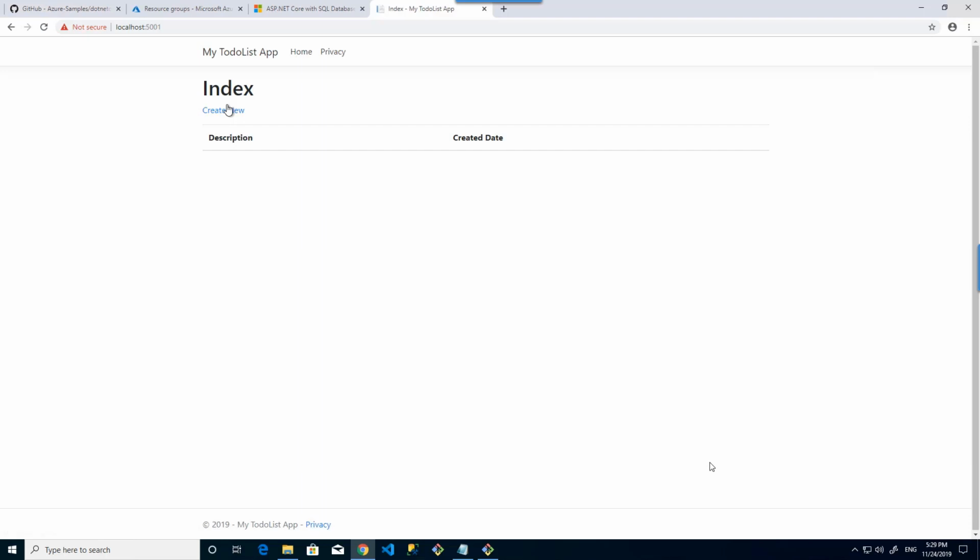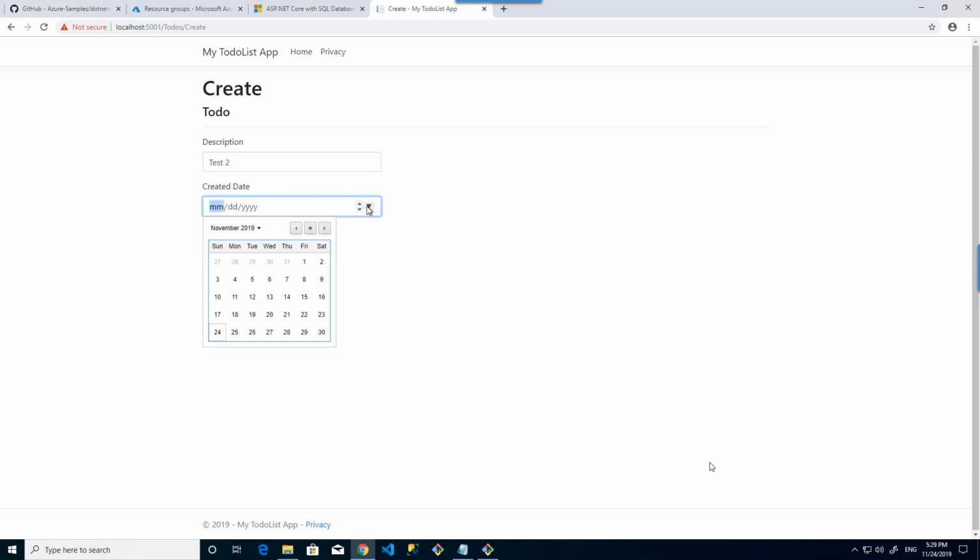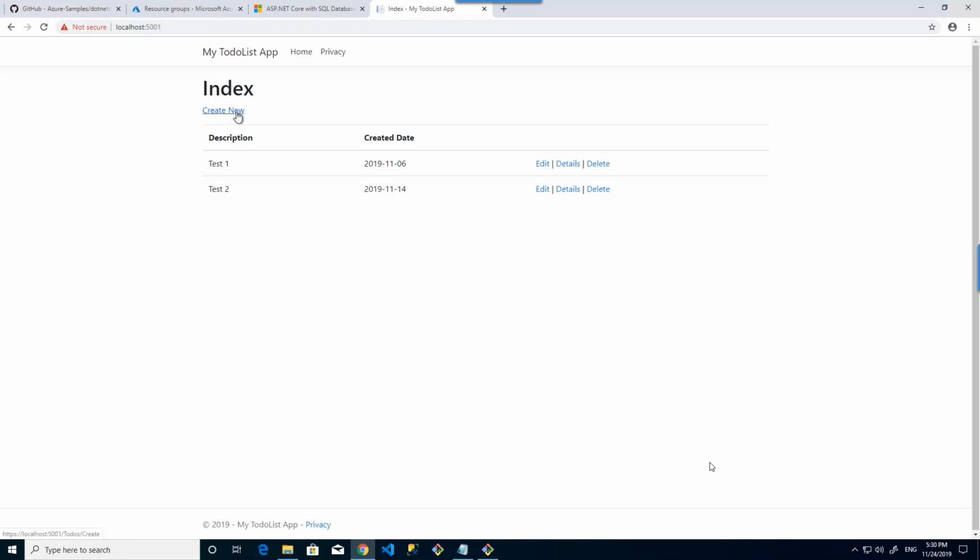So let's create a few records or a few to-do list items. Test one and put a date. Let's create another item. Put a date for that item. Another one.